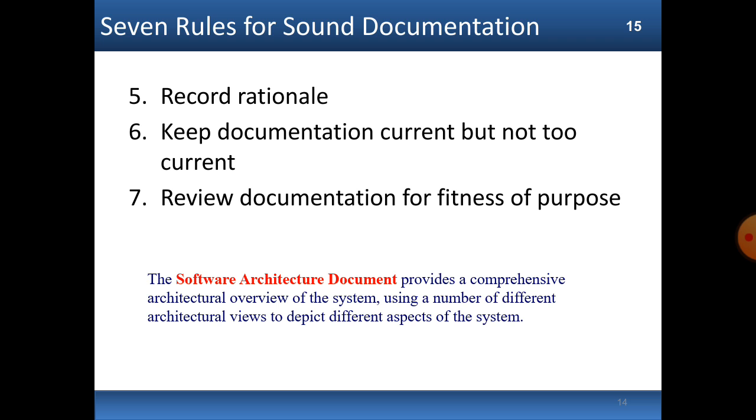And now the last important point of sound documentation is to review your document for fitness for purpose. Only the intended use of a document will tell you whether it contains the right information presented in the right way. Before a document is released, you have to review it by representatives of the community or communities for which it was written. So the review of documentation is an important aspect for checking the fitness for purpose of any software architecture.